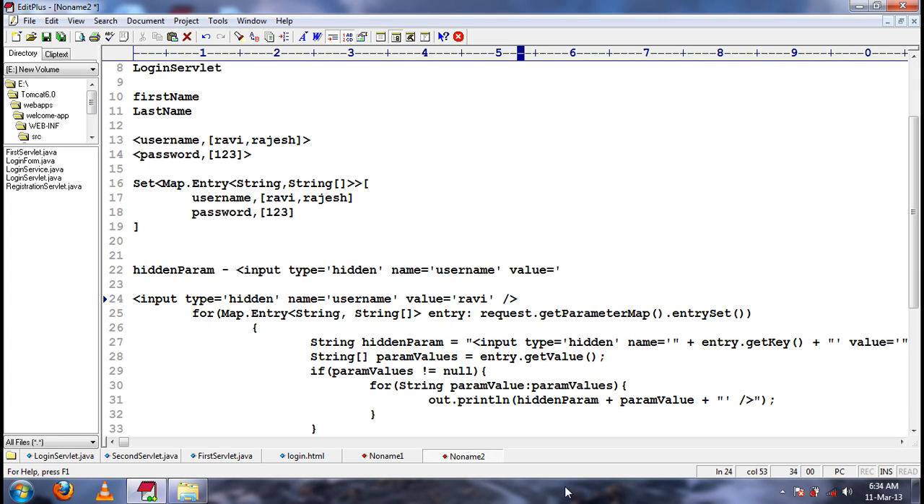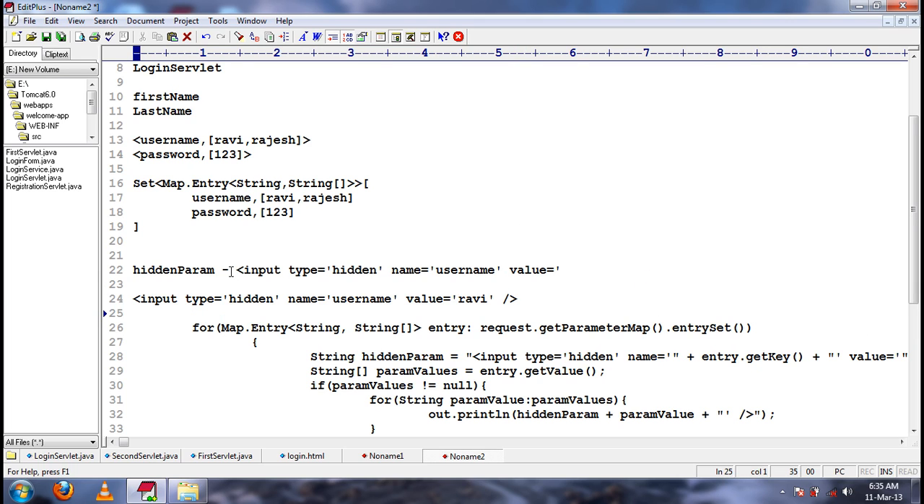Again, what is the size of this array? What is the size of the param values? 2. So again in the second iteration, the same thing happens. Hidden param plus param value plus close tag. Again the hidden param value is the same.